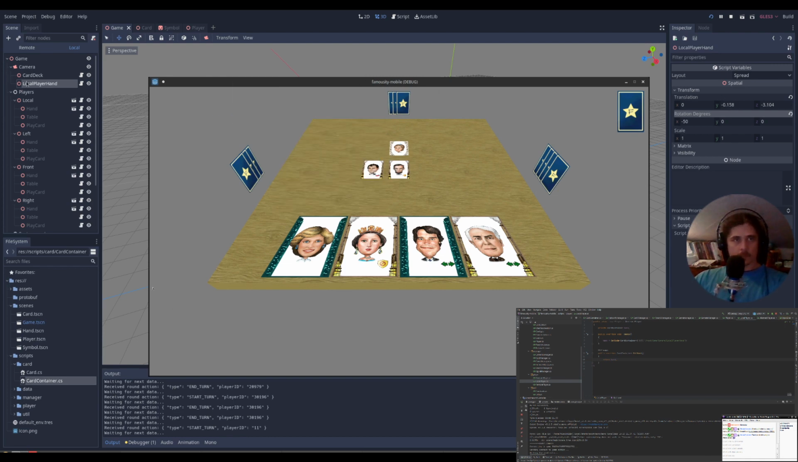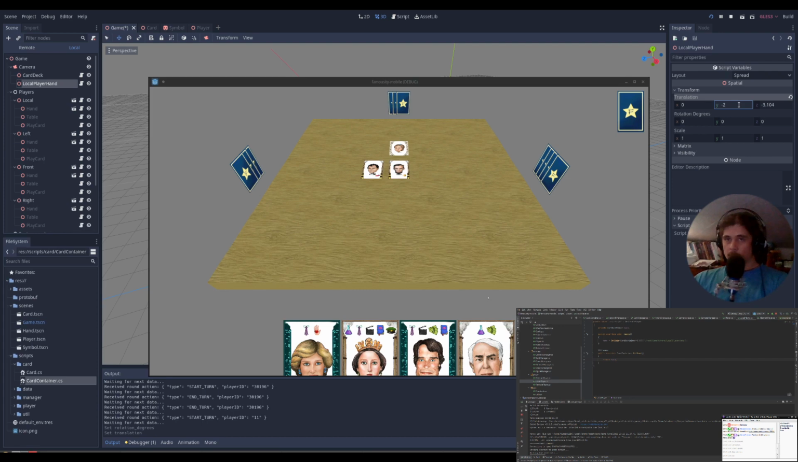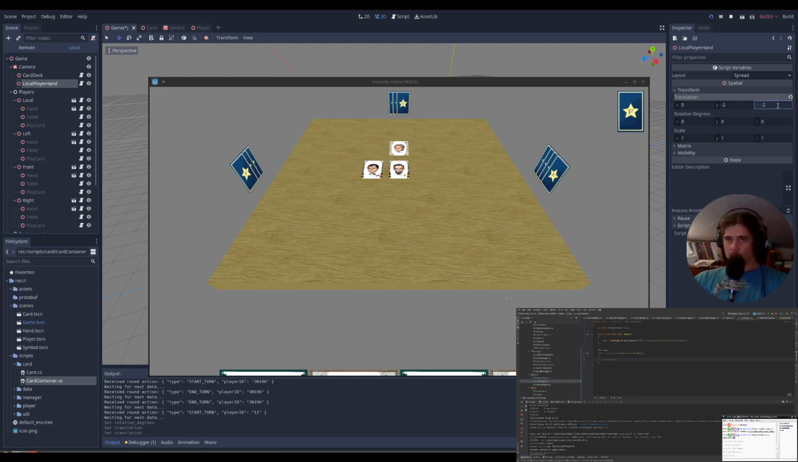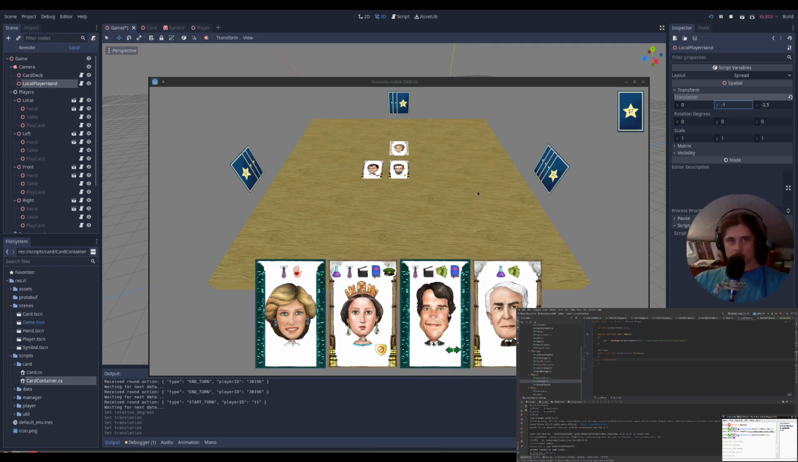So the rotation will be 0. Y will be minus 2. Well, we need to make it closer. Is it too close? Minus 2.5. Minus 1. That looks okay. Maybe a little bit closer.